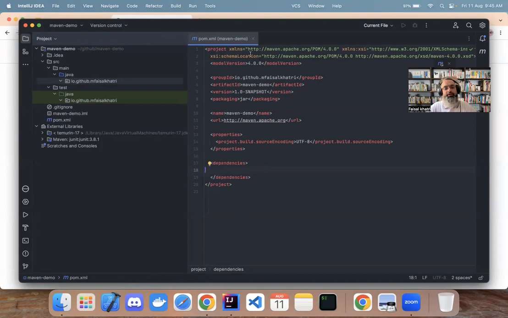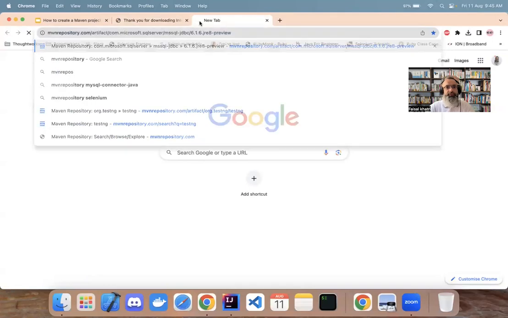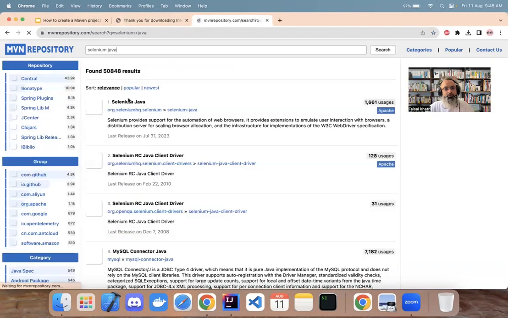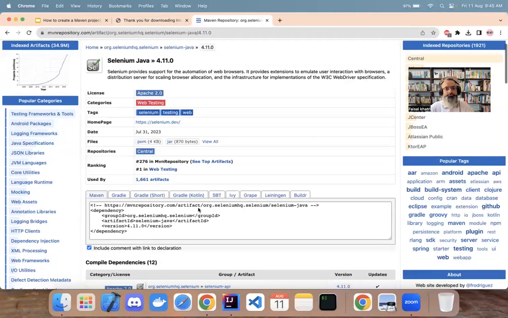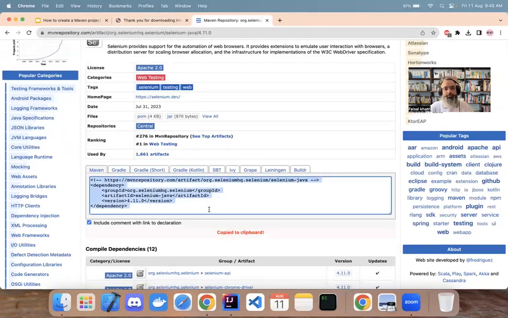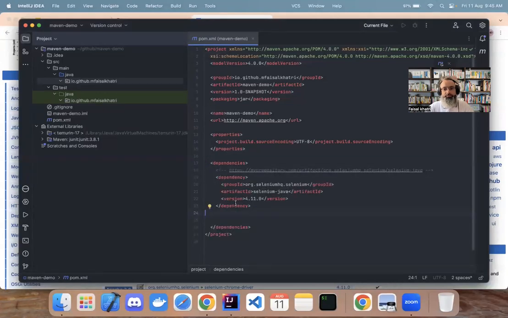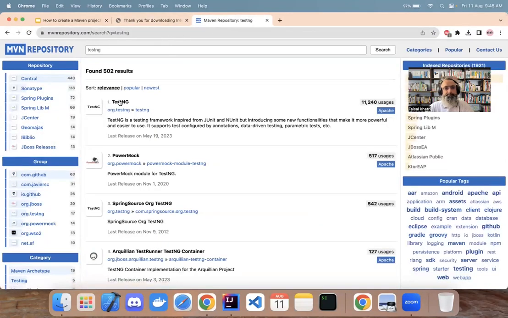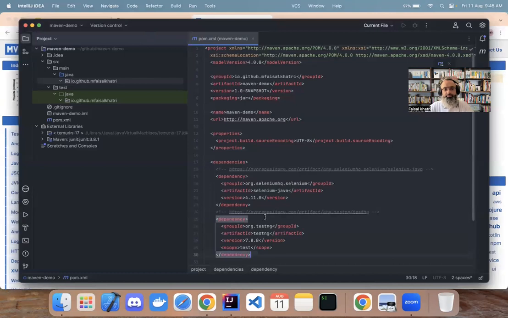Now, how do we add a dependency here? So we can go to the Maven repository website over the internet. So for example, I want to download the Selenium Java dependency. So let's search for Selenium Java, and I can see the latest version is 4.11.0. Just click on it, it will copy, and then we can just go ahead and put up the dependency here. Similarly, let's also put the testng dependency. Let's search for testng. The latest version is 7.8.0. Let's copy this and put it here.